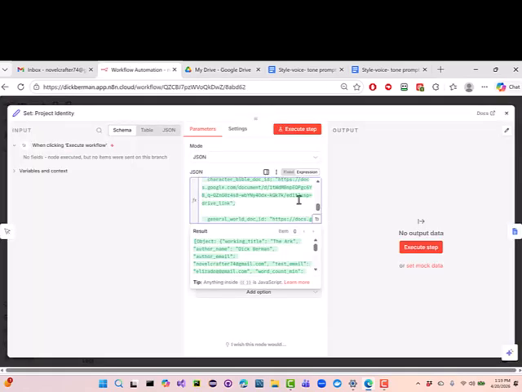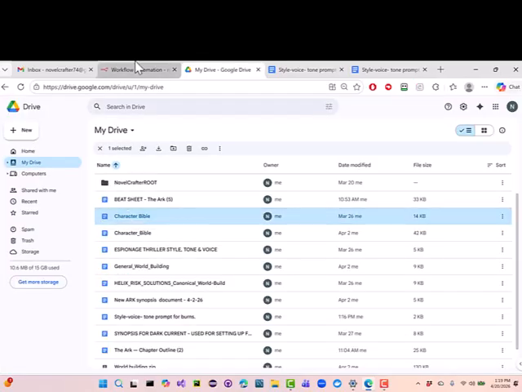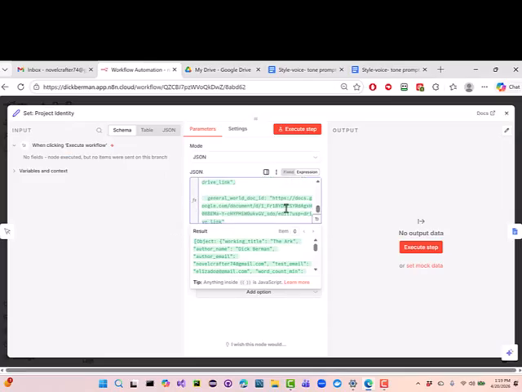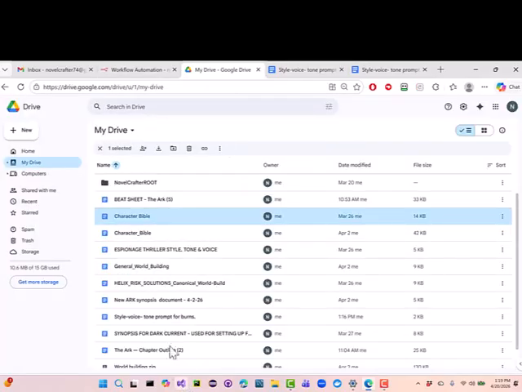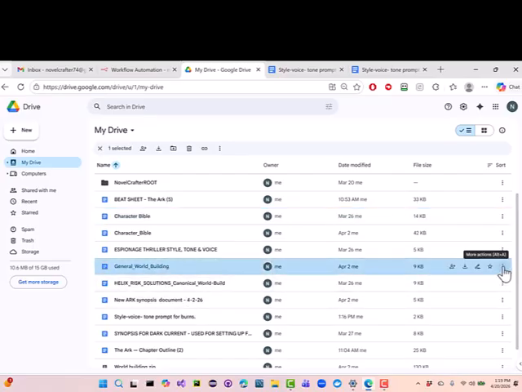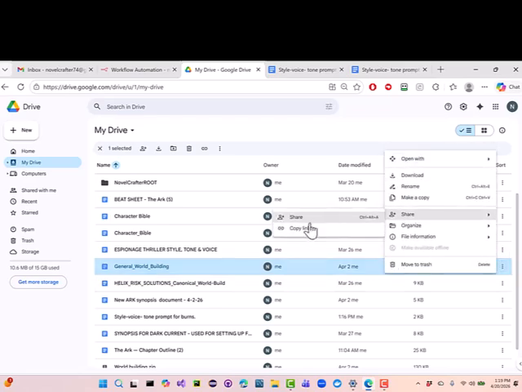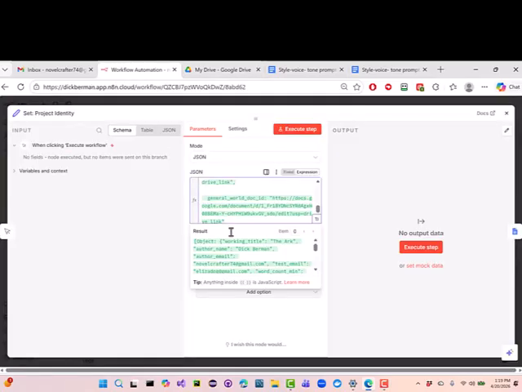Then just do the exact same thing. Highlight everything but the quotations. Don't get the quotations or you'll get an error. You hit Control and V or right click, paste. So now this character Bible is linked to N8N. And then you're going to do the exact same thing for the world Bible you will use. Click. That's how you know it's the world Bible, world building, whatever. Left click, share, copy the link, paste the link in there, highlight everything but the quotations.